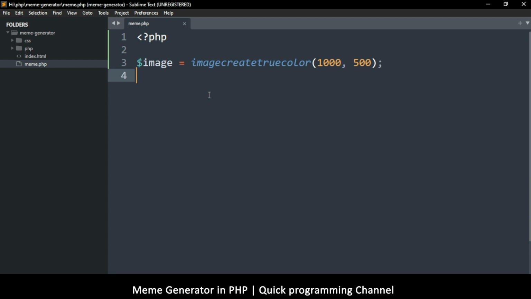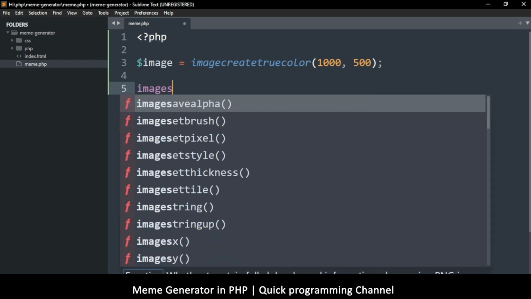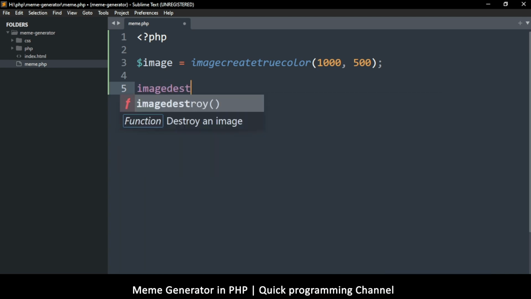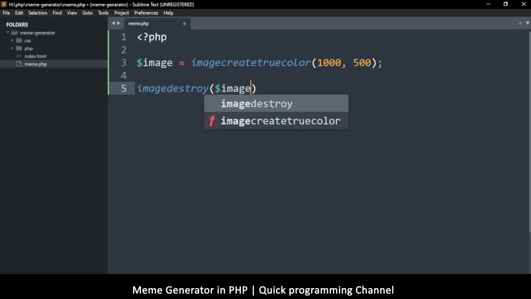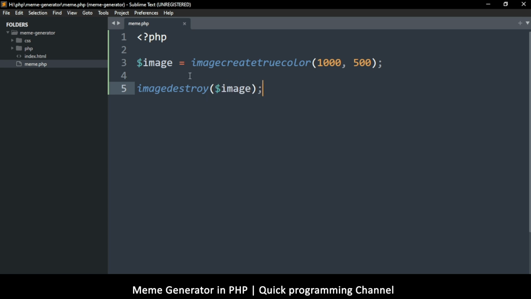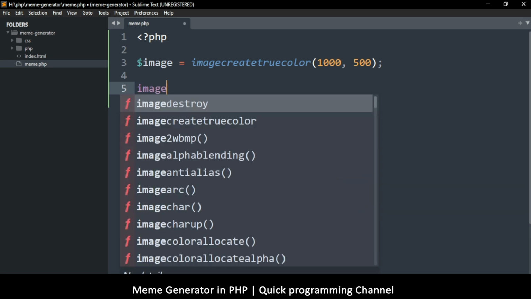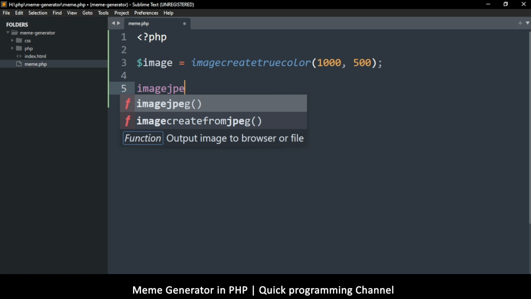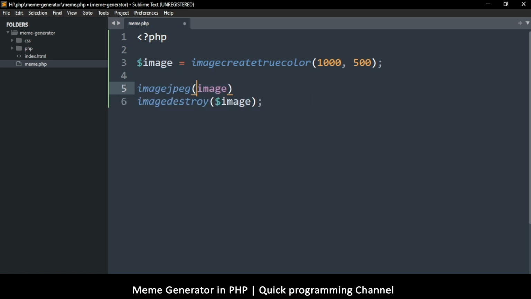So let's display this image in our browser. So I can do that. Now one thing you must keep in mind is you must always destroy the images you create because they take up so much memory. So it's good practice to simply destroy them after you do whatever you're doing. So I'm just going to add this code to be at the end so I don't forget. So now I want to display this image. You can display it by saying imagejpeg. I'm going to assume it's a JPEG. You can use imagepng. Either way, it's the same thing.